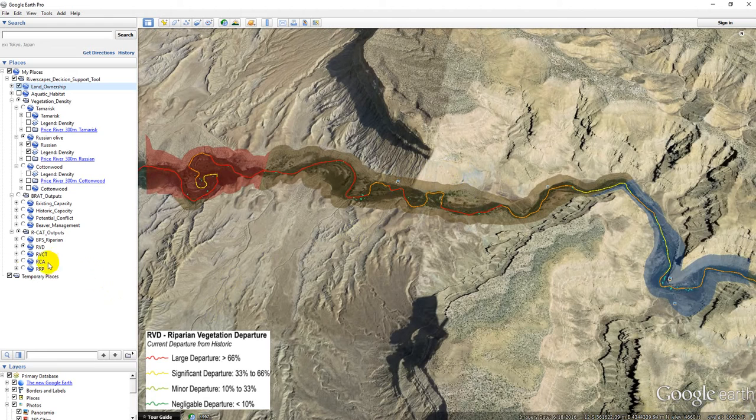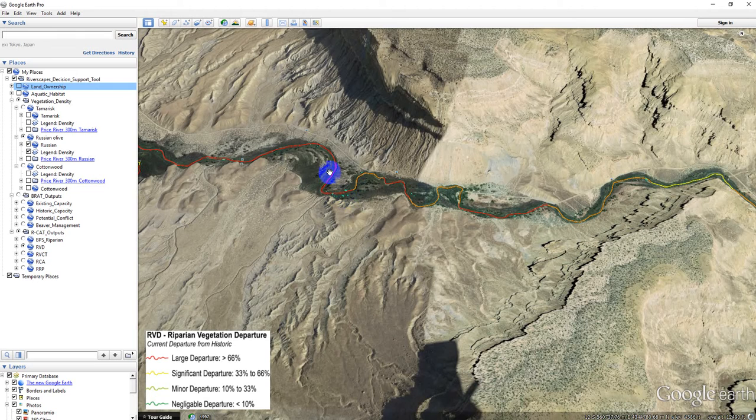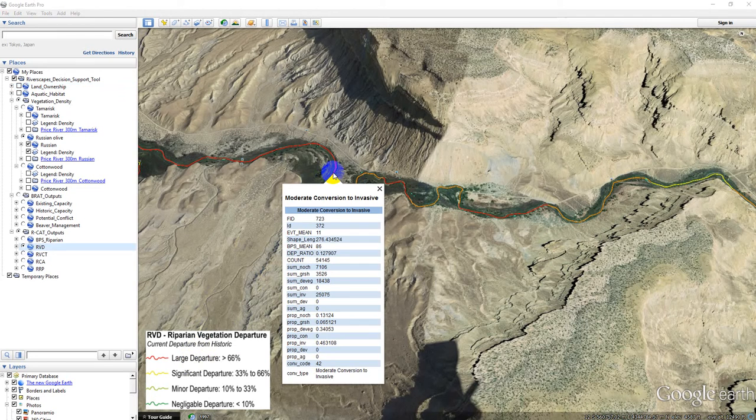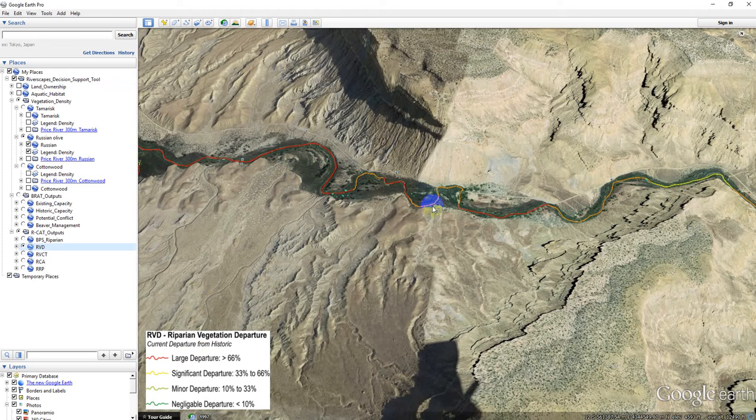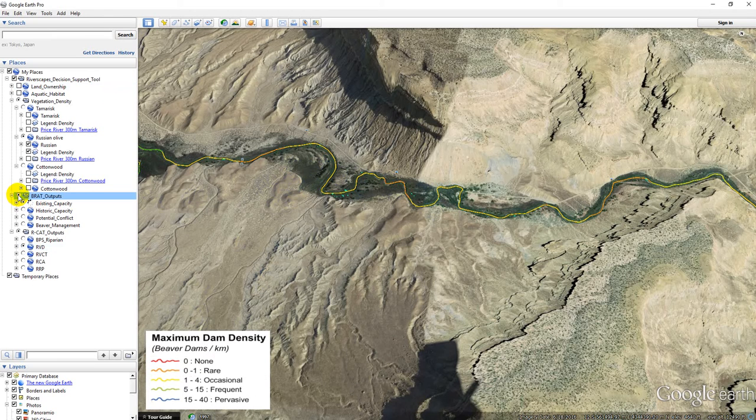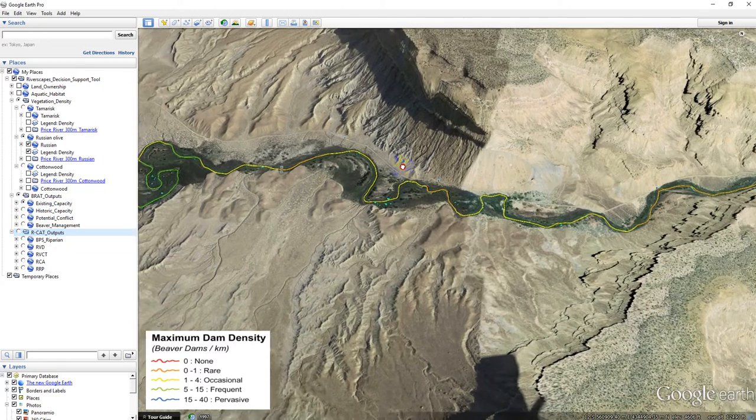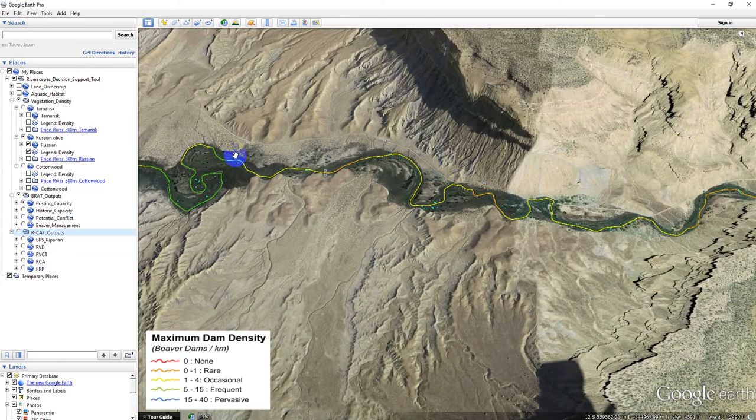If we look at our RVD, that's the line work here, I'm just going to turn off the land ownership at this point. We can see these values of large departure from historic. These could be areas where we ask, do we want to bring beaver into these areas and potentially use them as a restoration agent? We see some capacities here of occasional, so we could potentially see some dams.